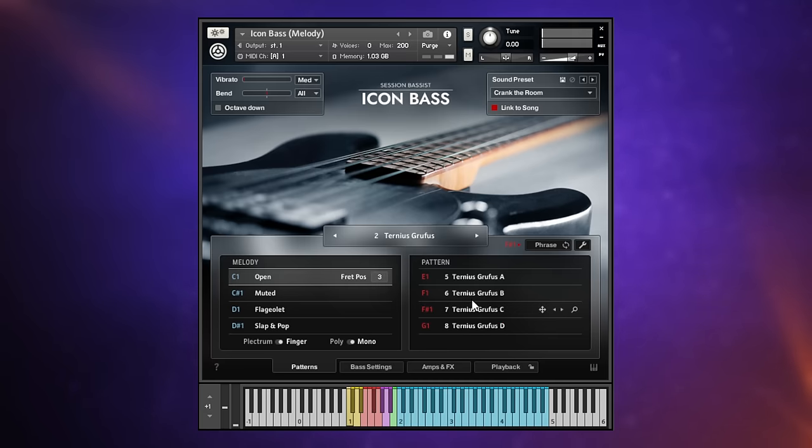Of course, all linked to the tempo in your DAW, and you can also, as I say, play individual notes, so you can do your own variations as well. Have a listen to this one. And loads and loads more.